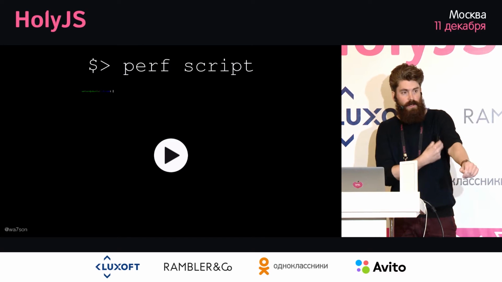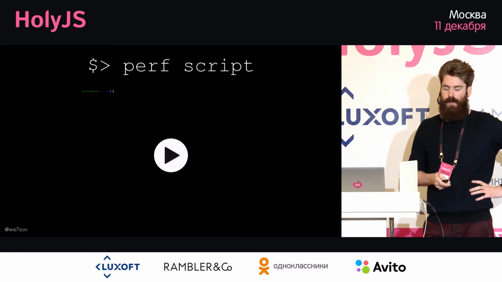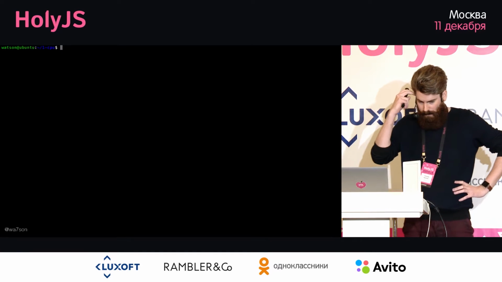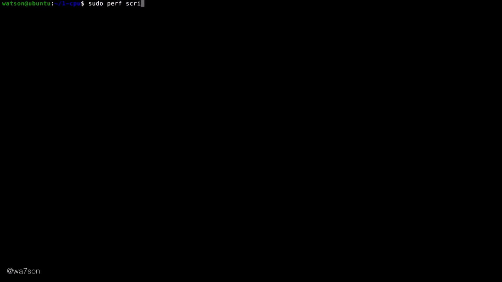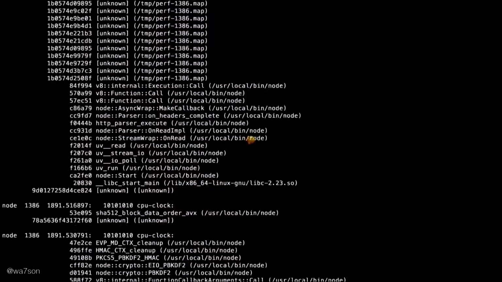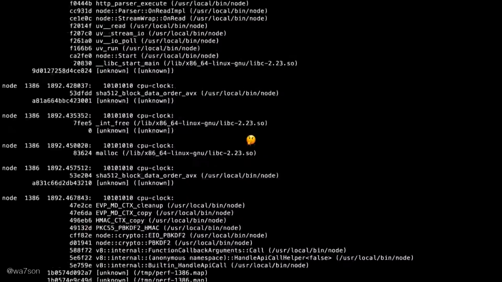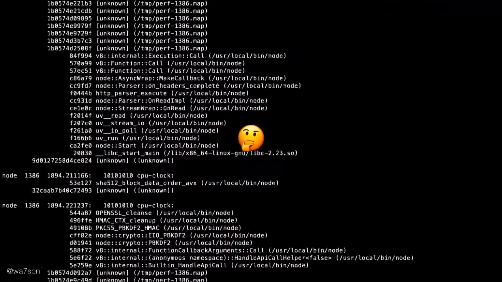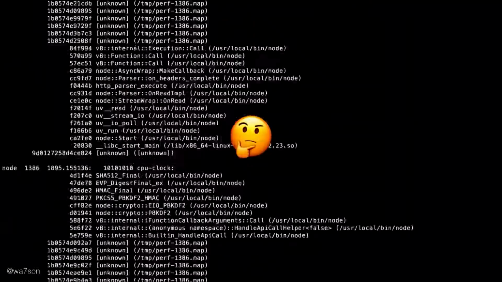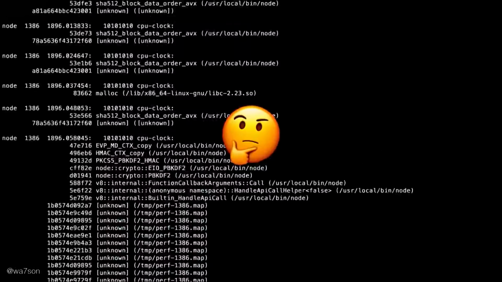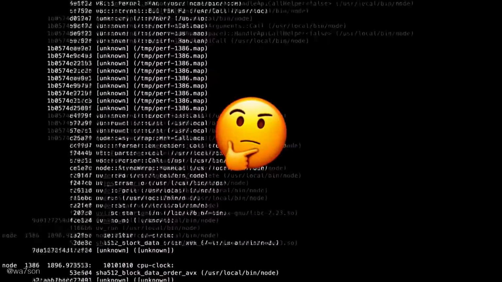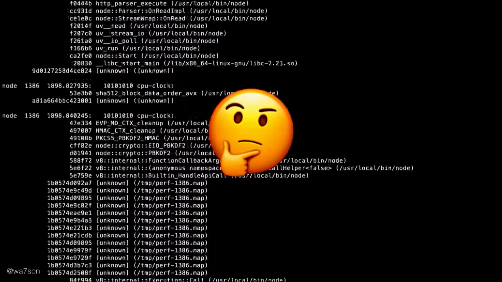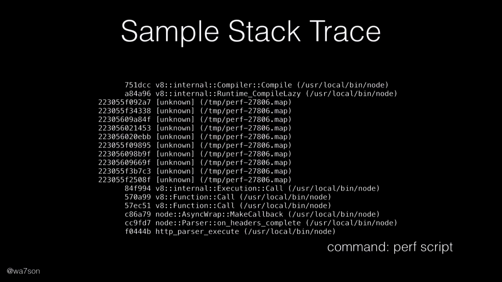And then to view those stack traces, you simply write perf script. And then you get a lot of stack traces, which you can't really use for anything.